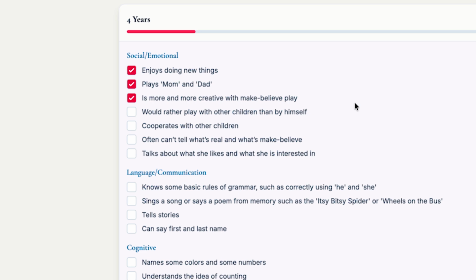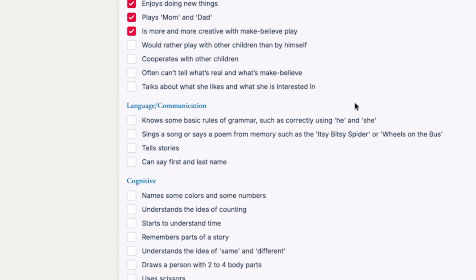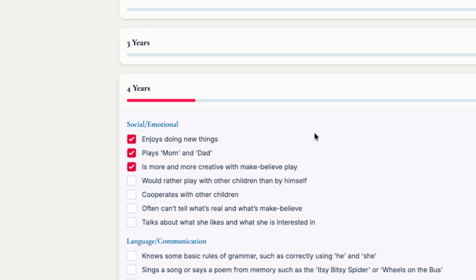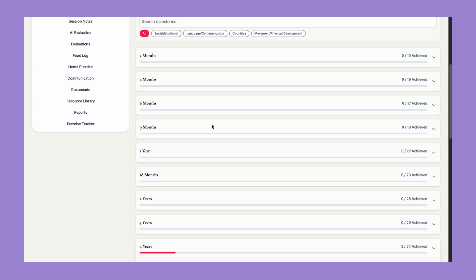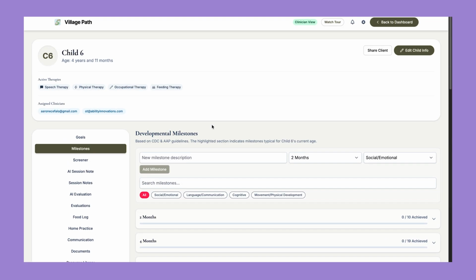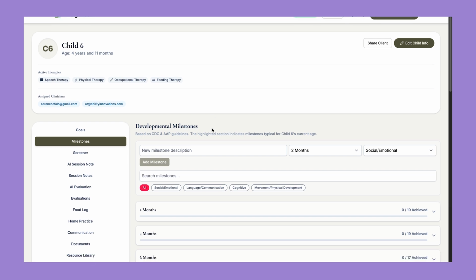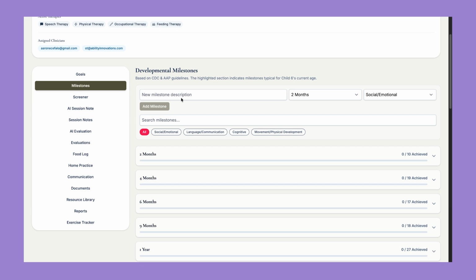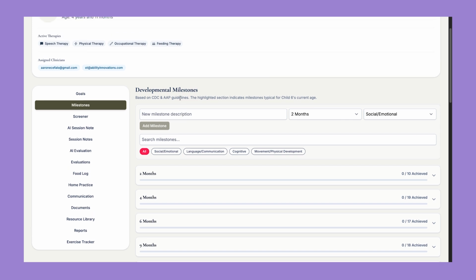So this is also a good thing for you to come in and see what the parent is gauging on their end as far as their child's developmental and gross motor milestones, which will appear here. You can also add your own milestones if none show up in the list. All of the ones in here, though, are based directly on the CDC and AAP guidelines.